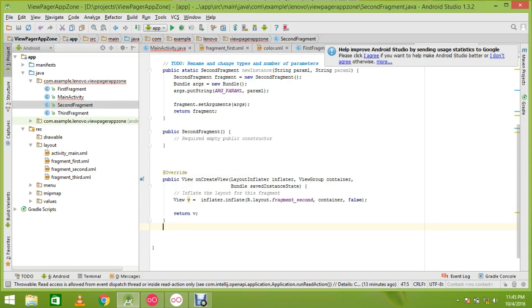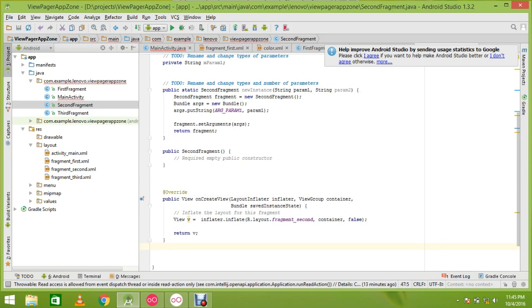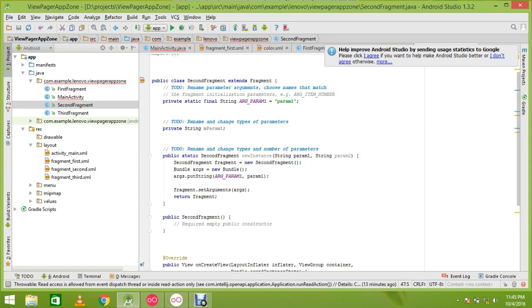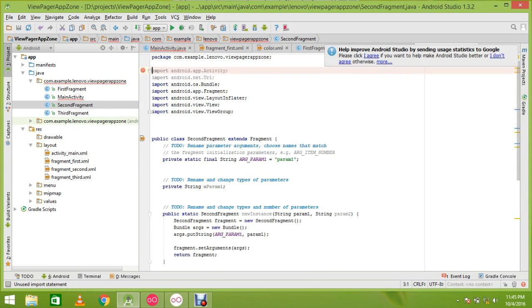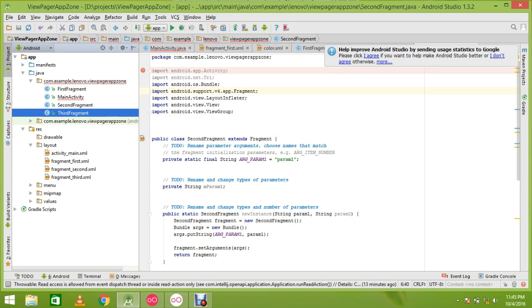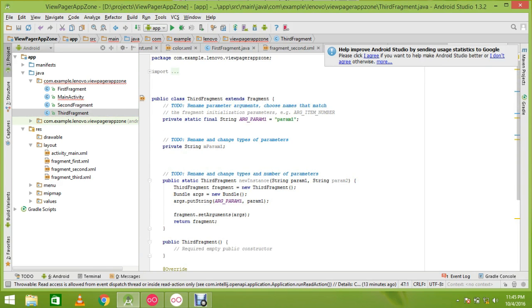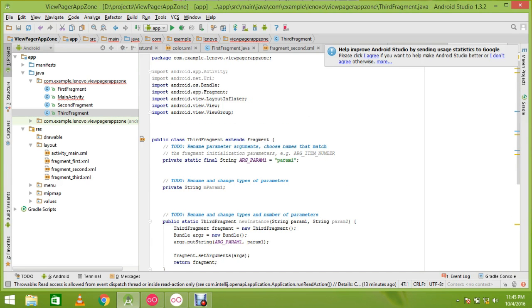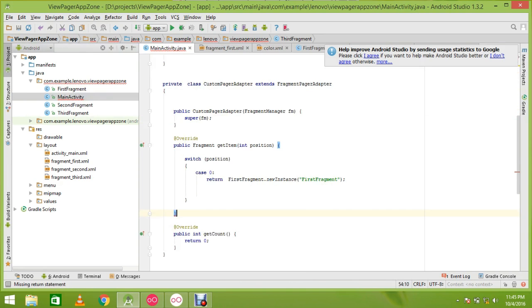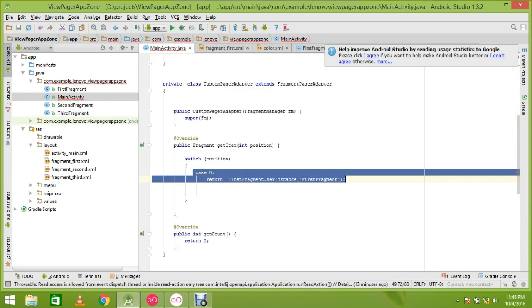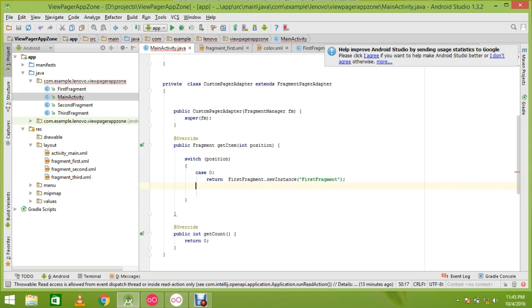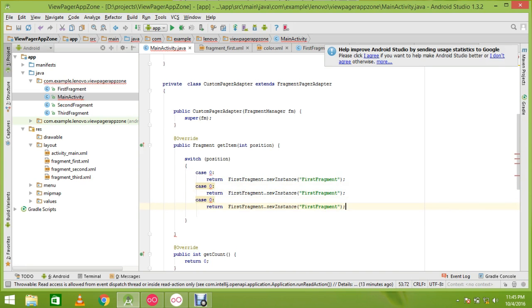Now we go for the second fragment and just pass it. Import it, need to change this fragment to the v4 app fragment. Go for the third fragment, because everything should be on v4 fragments and v4 support. Okay, now we make two more cases. Let's delete one, delete two.